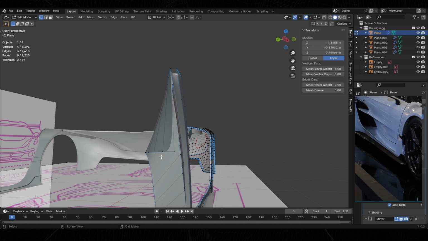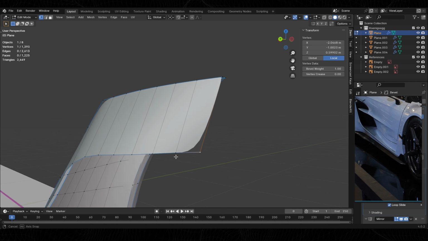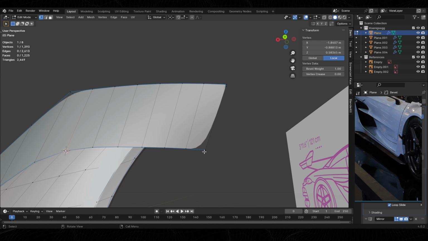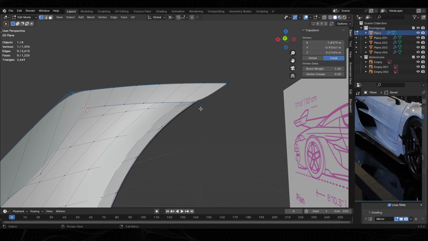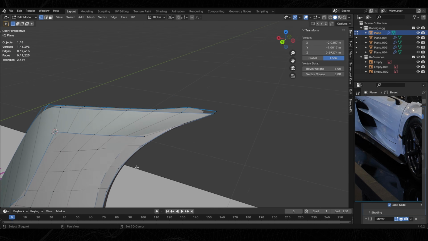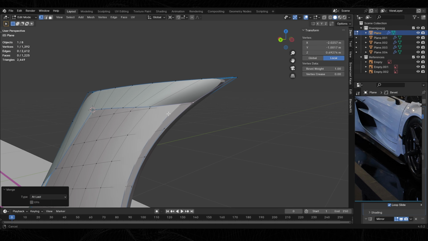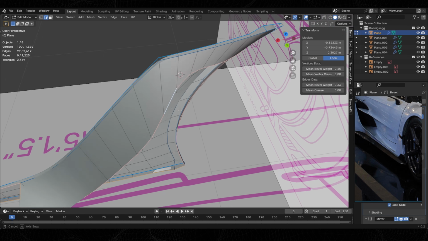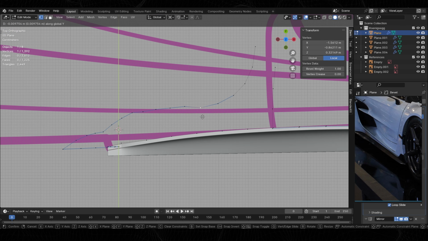Before continuing to model, let's firstly adjust this part here. What I did was scaling this down a bit, then sliding it up to connect it to the rest of the geometry. I also adjusted this curve to make it more smooth.